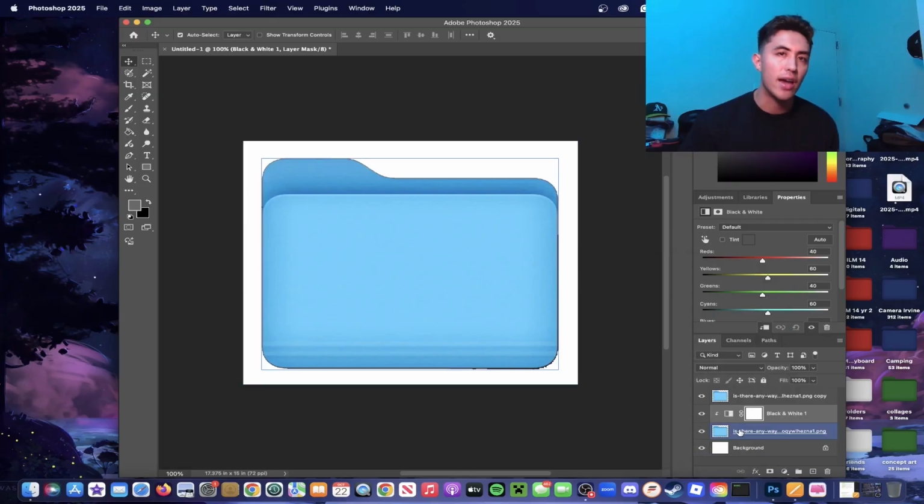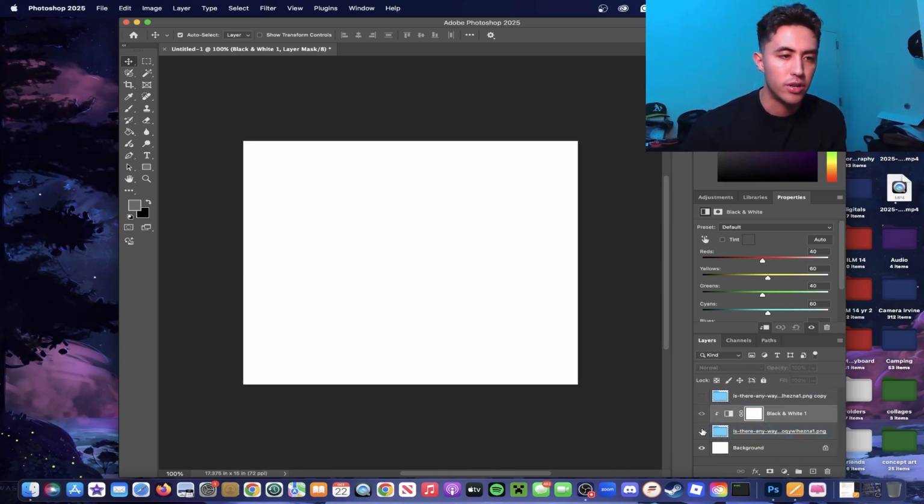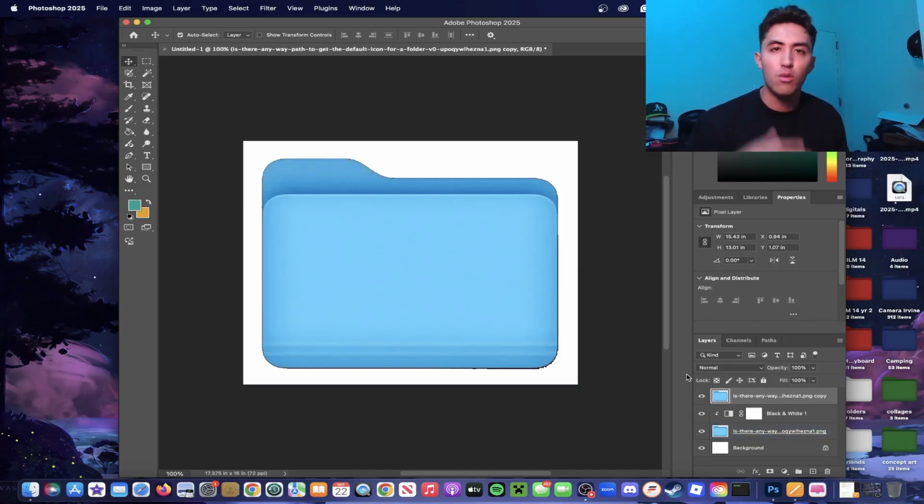So when I do that, what it means is that it's going to create a clipping mask which attaches the black and white filter onto the layer directly below it. So when I turn off this top layer, you can see the black and white filter is now a part of that bottom layer. If I turn off the bottom layer, the black and white also goes away. Now, once we have both of our layers here, there are actually 2 ways I'm going to show you that you can do this in Photoshop to change the color of your desktop folder.